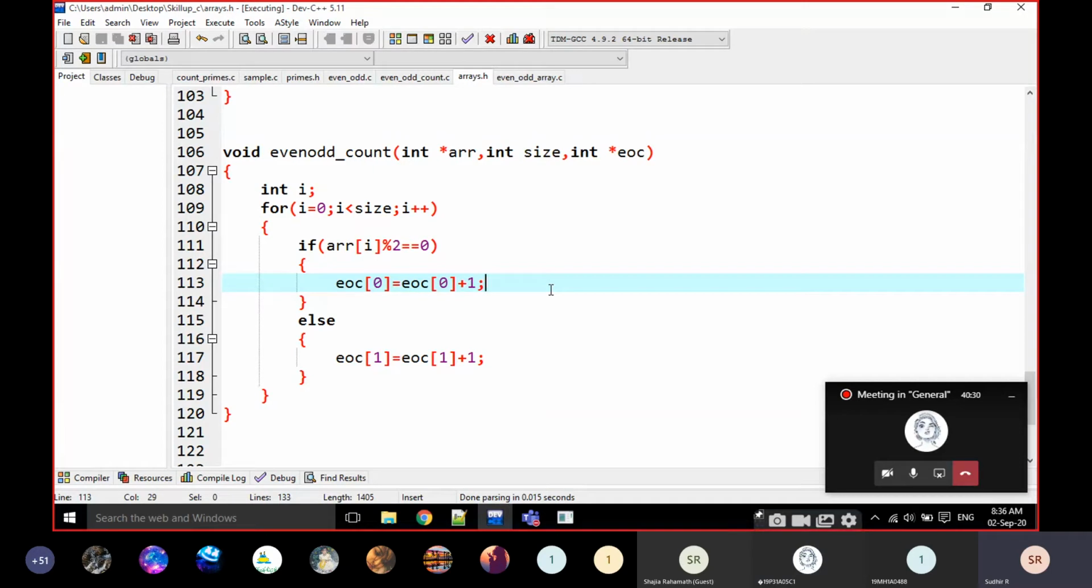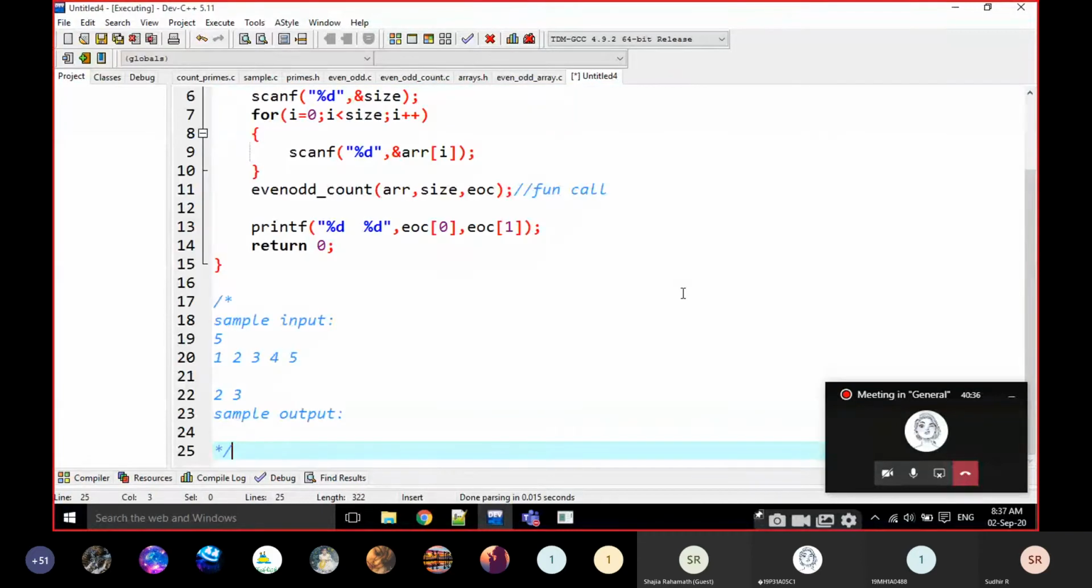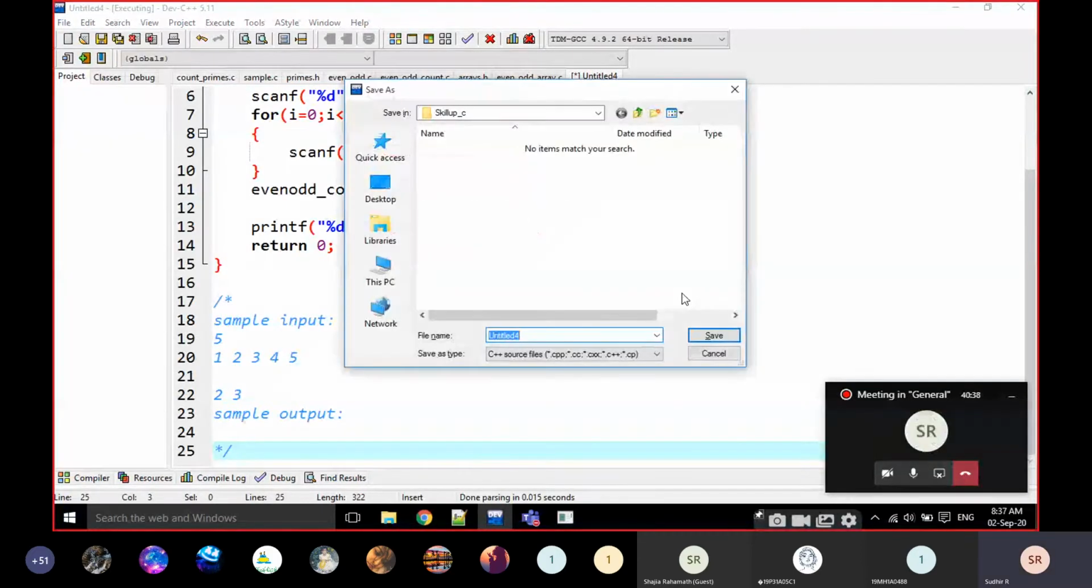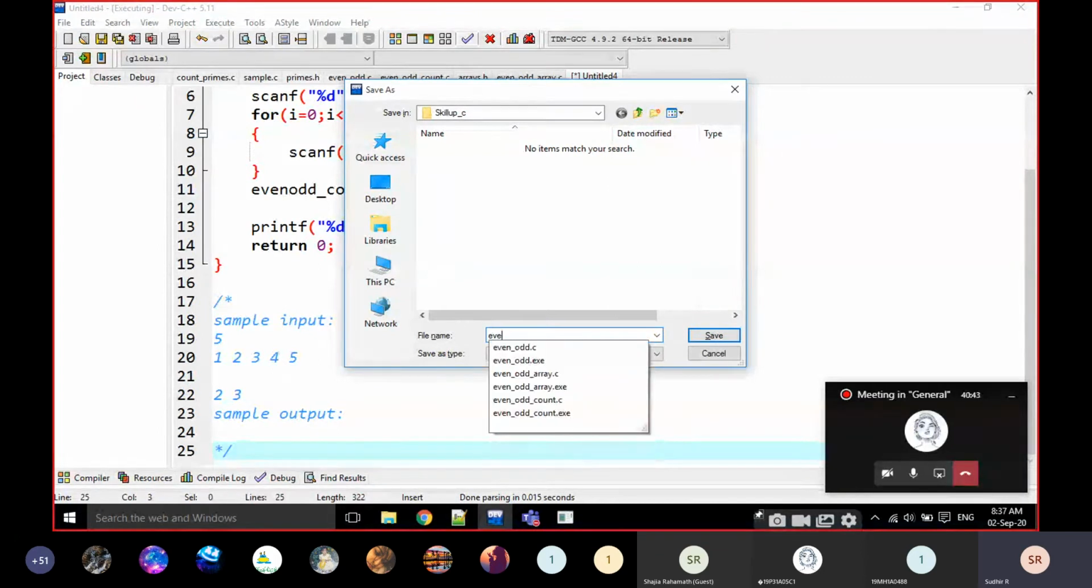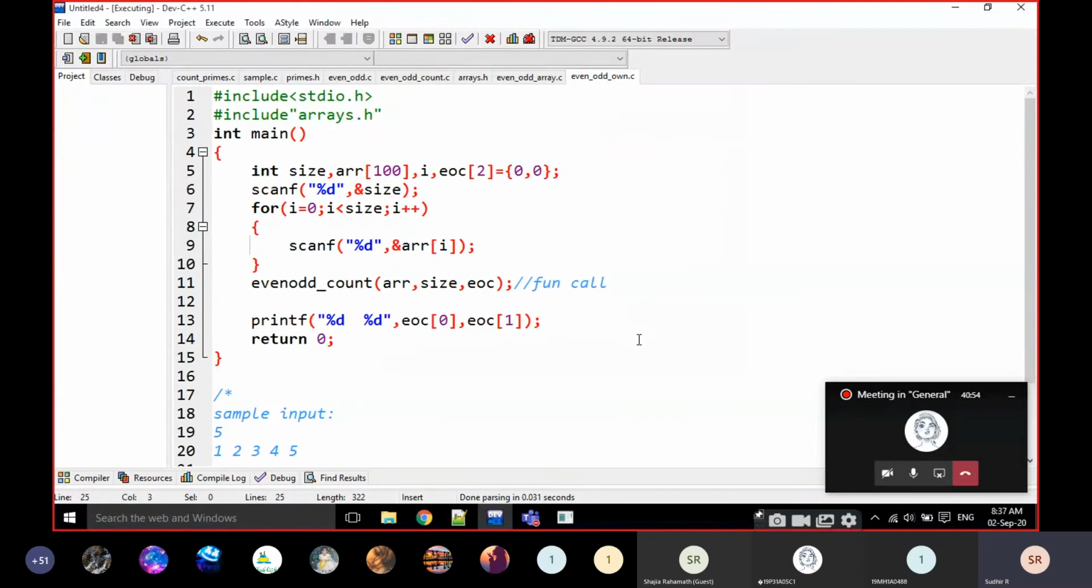Okay, the next method: the same content, sum of even and odd numbers in an array, the "own array" method. Own means own array. In the second method, for example, there is no resultant array here.